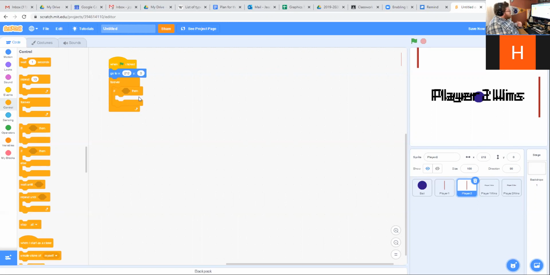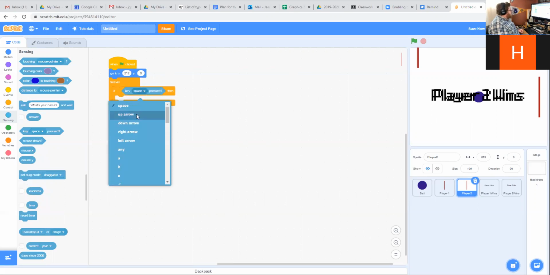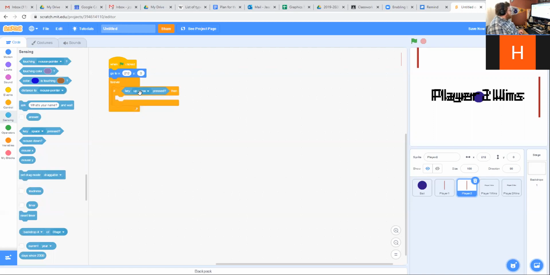So what we said was if we want to move it up, we want to use the arrow key to control that. So we use sensing again. So basically, if you are pressing a certain key, so if key is pressed, we'll put that right in here. And you can choose from the drop down that we have our up arrow. So if the up arrow is pressed, then what's going to happen? We want it to move up.